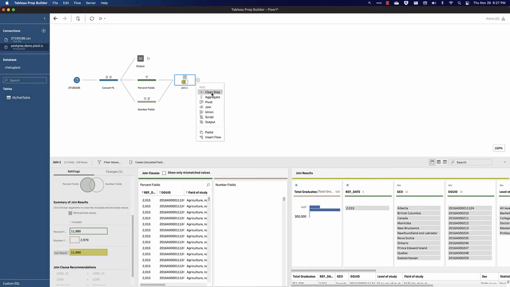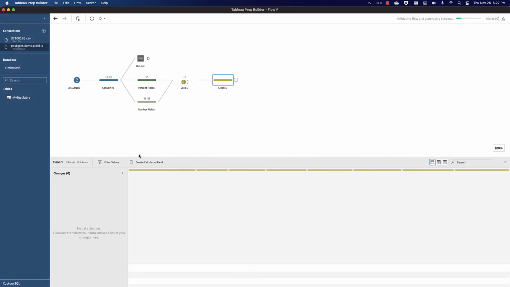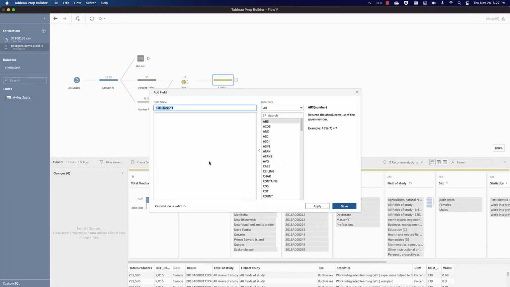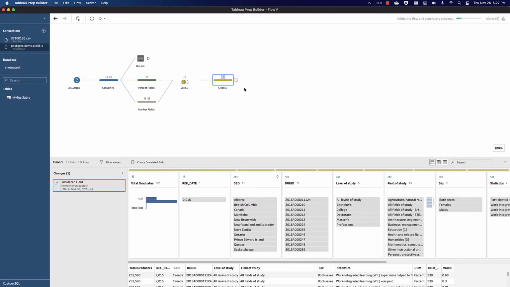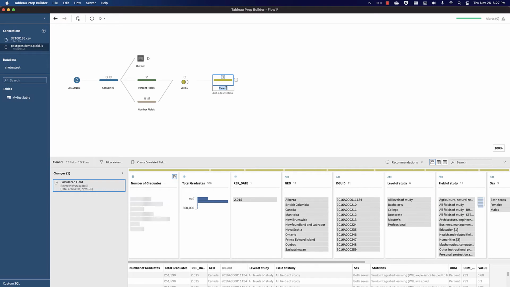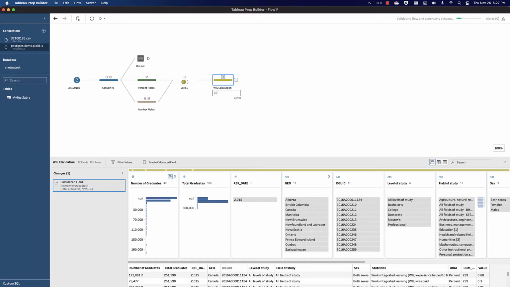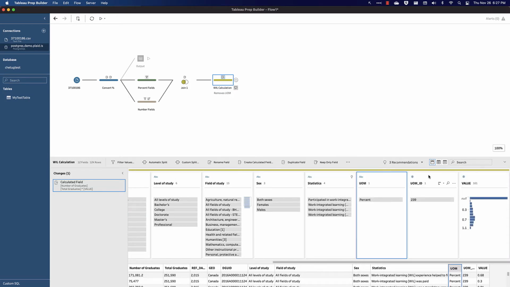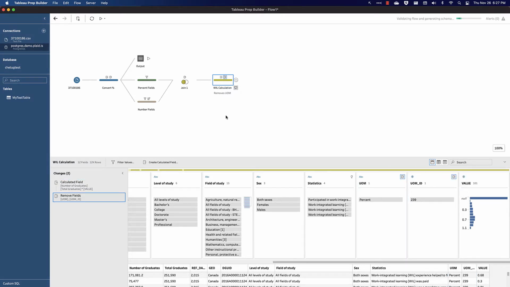With my join complete, I'm going to add another clean step so that we can add another calculated field. For this one, I'm going to click on calculated field, and I'm going to name this number of graduates. The calculation itself is our total graduates field times the value, which remember is now a percentage basis. I'm going to name this step Will calculation, and I'm also going to add a description: removes UOM. On that note, I'll select the two UOM fields, right-click, and hit remove.